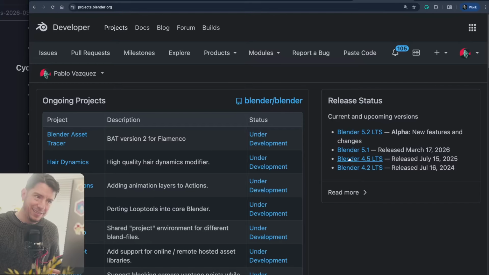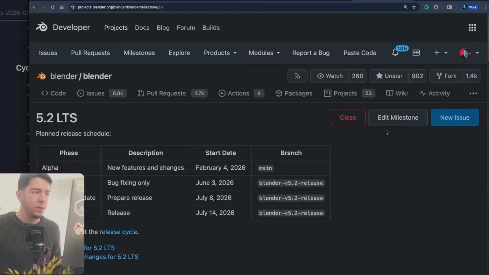Active releases. 5.1 is the latest one, but 5.2 is in alpha. If you click on any of those, you see a table where you can see the actual date. Release is July 14th. But the date that matters to you, because you should beta test, is June 3rd. And that's it. Let's see.